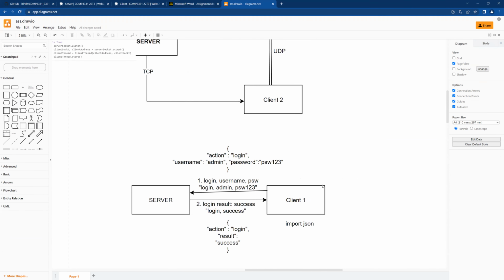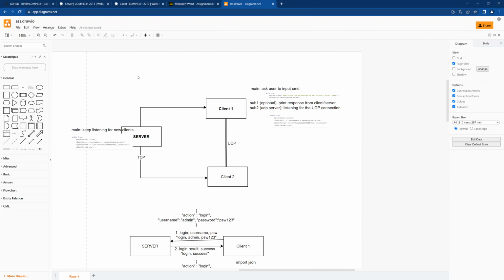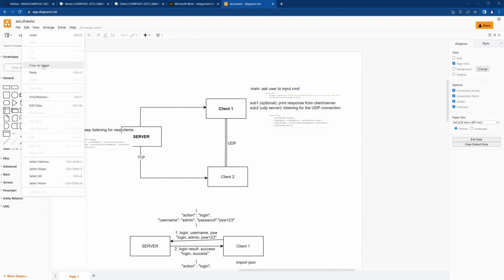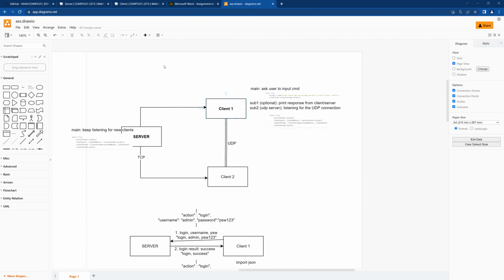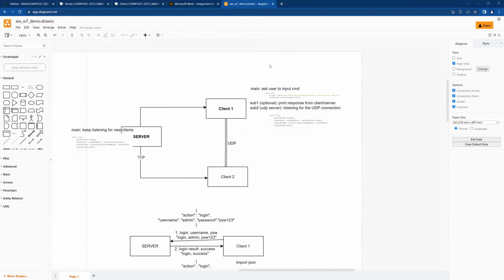Maybe I can share this one to the GitHub. Copy as image, save as, save. Yeah, I'll upload this one to the GitHub link later.